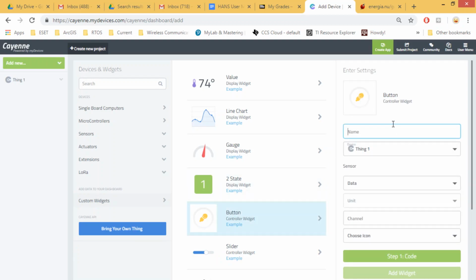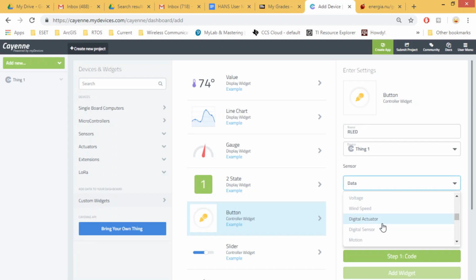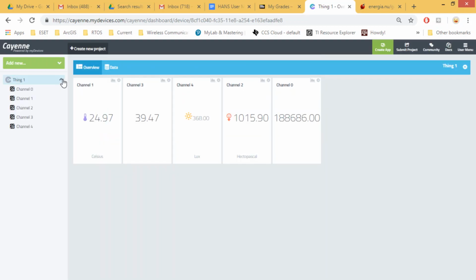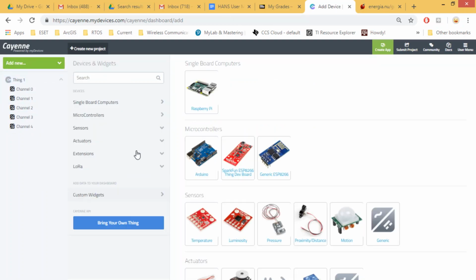So firstly you have to name your thing. I'm just going to put RLED, because I want to see if I can turn on the red light. Here it's a digital actuator because you're sending a 1 or a 0. Unit 0, 1. So now the channel. Now this is kind of important. Let's go back here. Oops. So here we have channel 0 through 4. You want to pick the next one that's available, which is 5.